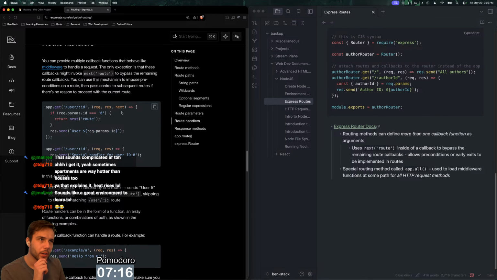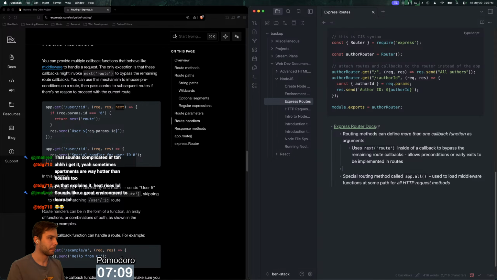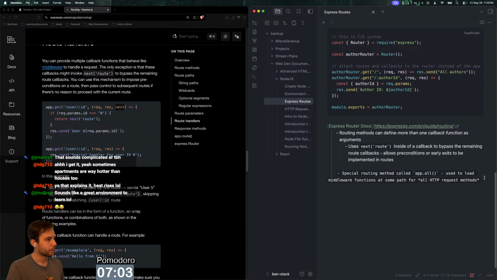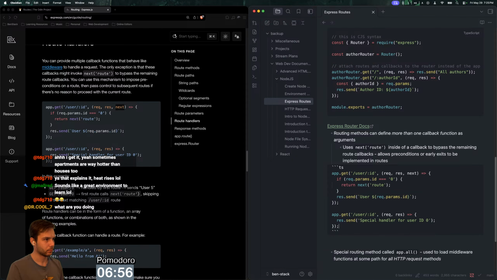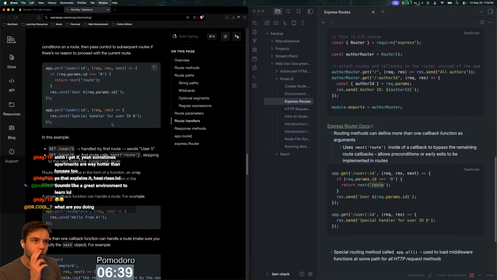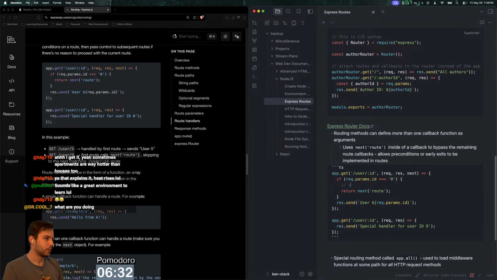And then next is what? Callback. Something like this. This next is... I'm not 100% sure what this is. So, it skips the next callback.